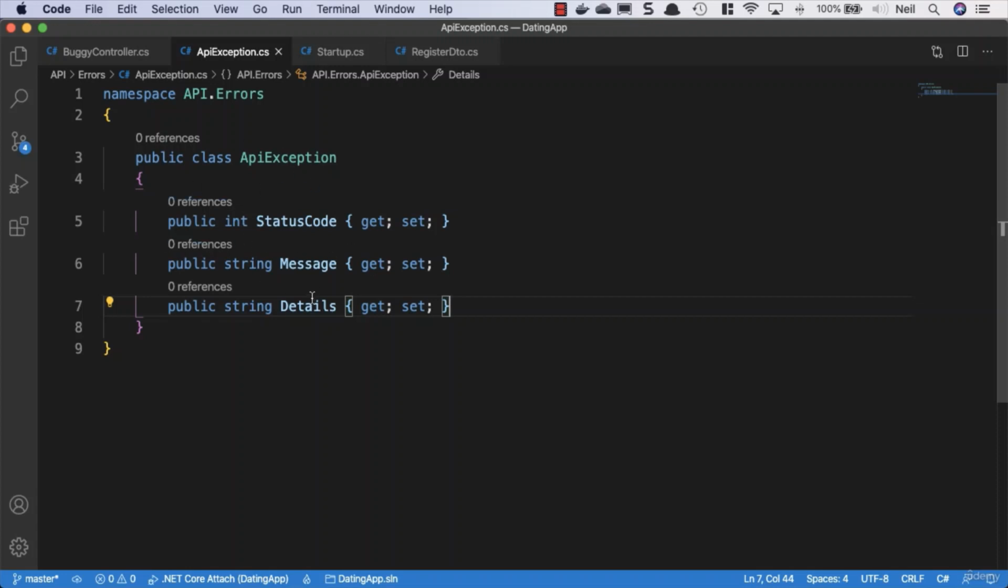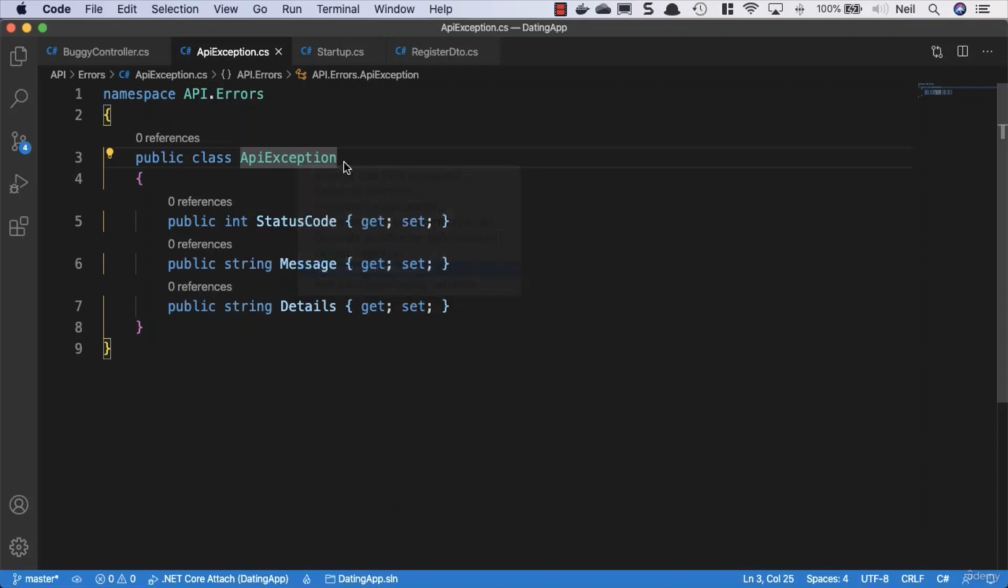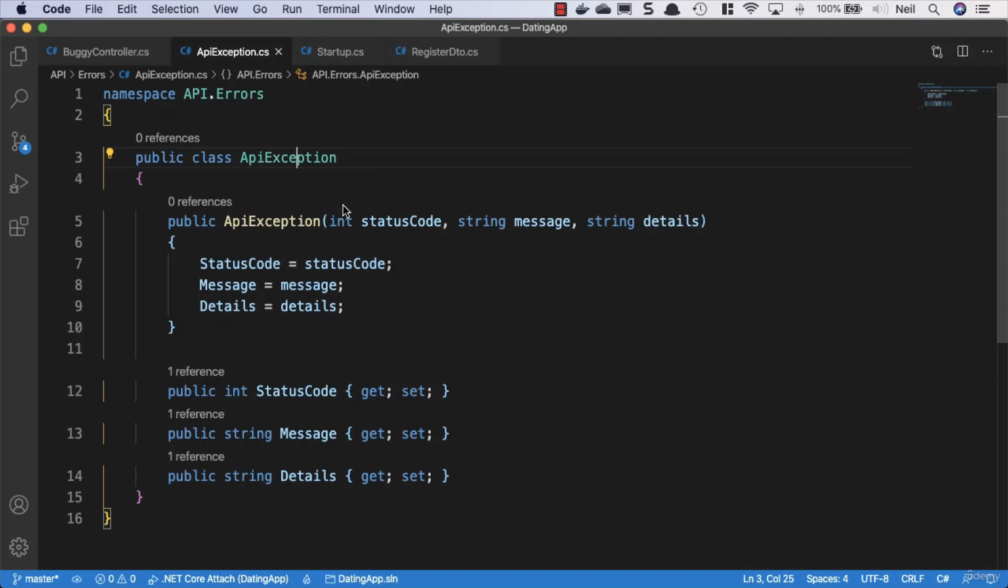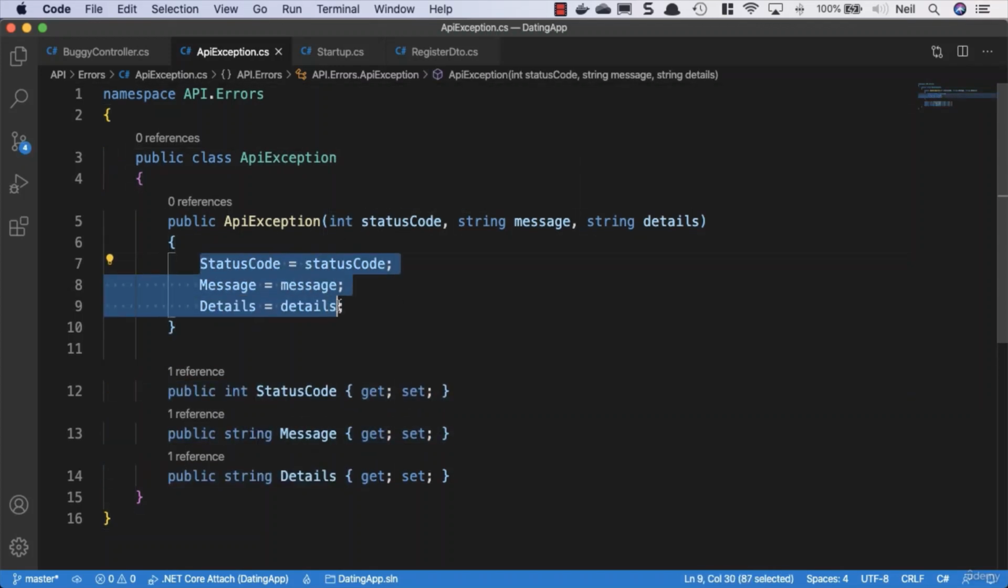In order to make this easier to use, what we'll do is we'll give this a constructor. So we'll put the cursor in the API exception, and what we want to do is use this generate constructor and press return, and this goes ahead and takes our properties and populates them inside the constructor.